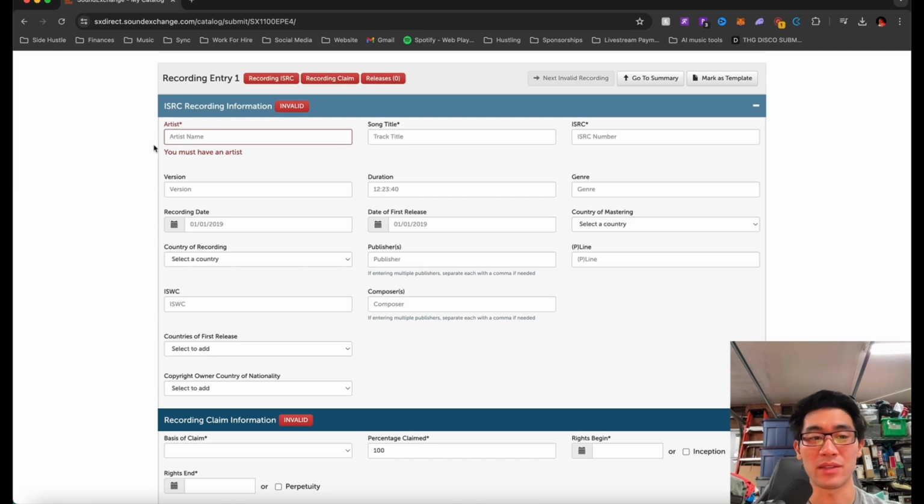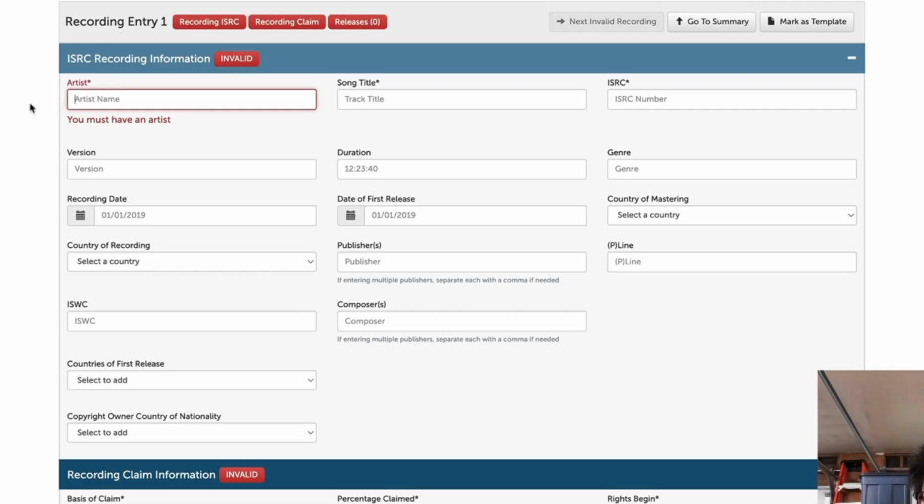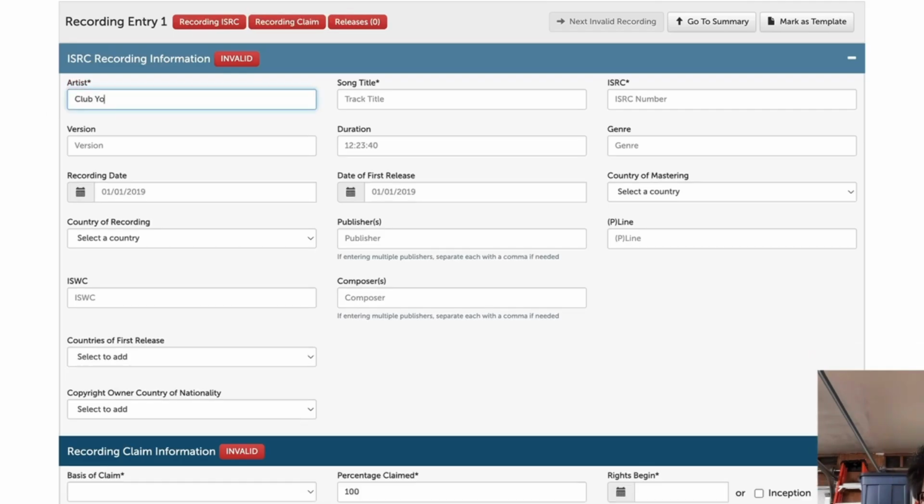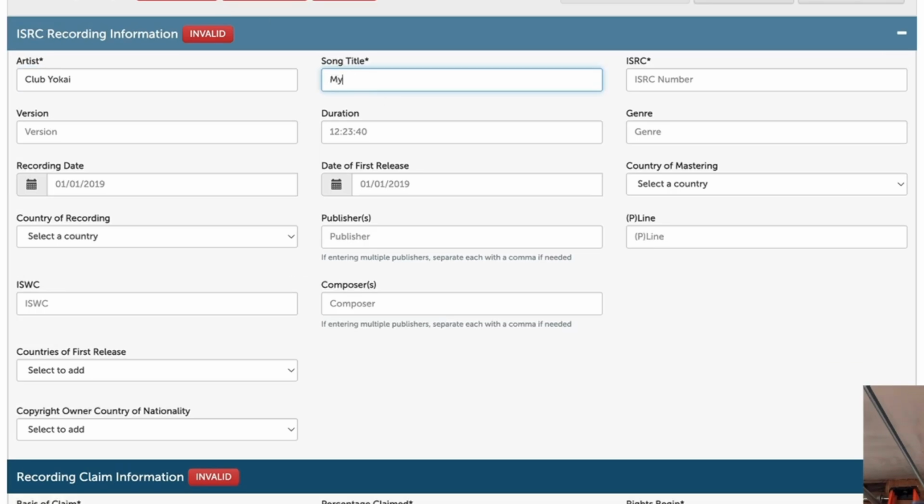So we're gonna do the ISRC recording information. For the artist, for example, we're just gonna use one of my side projects called Club Yokai. Next, the song is gonna be My Best Song. This is just gonna be the song title, whatever you have.